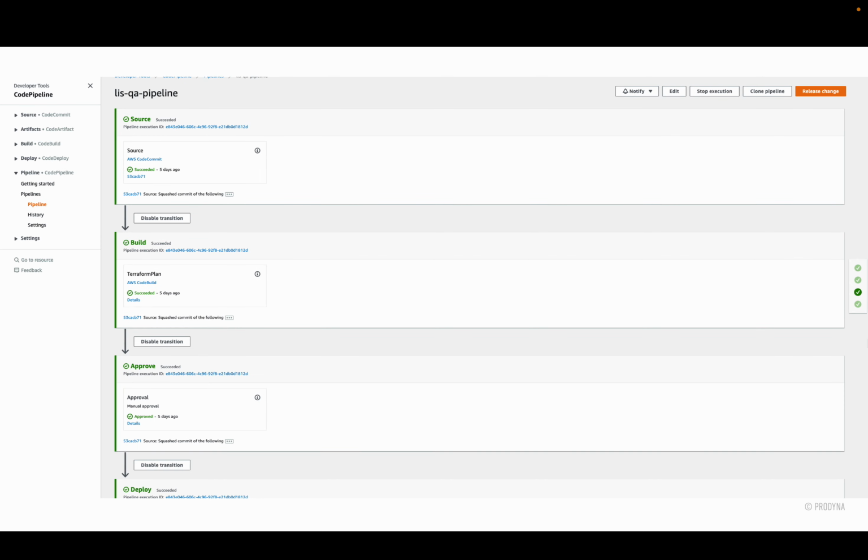In QA and prod, we don't want to have that. Here we want a human who can look at the Terraform plan output and say, okay, that looks good, we can deploy this. So we added an additional approve step between the Terraform plan and the Terraform apply.